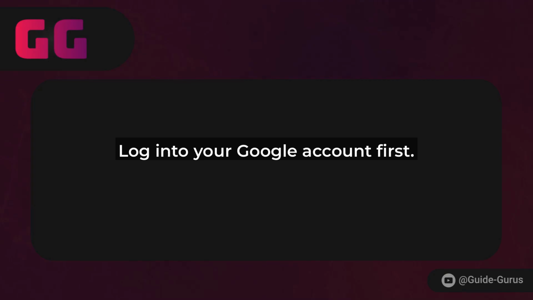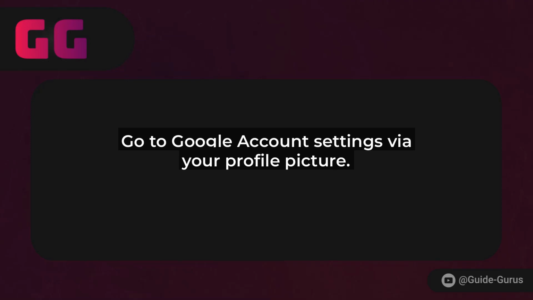First things first, make sure you're logged into your Google account on a web browser or the Google app. If you're not already signed in, go ahead and do that now. It's the starting point for everything. Once you're in, head over to your Google account settings. You can find this by clicking on your profile picture in the top right corner of any Google page, like Gmail or Google Search, and then selecting Manage your Google account.